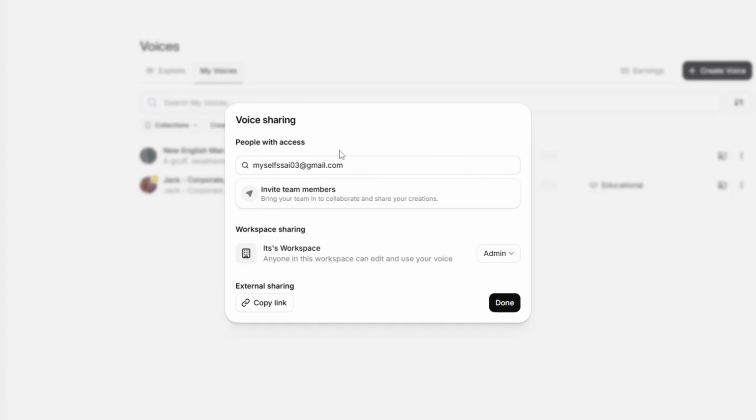If you prefer, there is also another option. Instead of entering an email address directly, you can copy the share link and send it manually. This can be convenient if you are sharing through chat, a project management tool, or another communication platform your team already uses. Just make sure you are sending it only to the people who should have access.